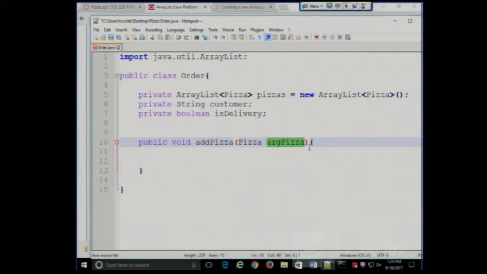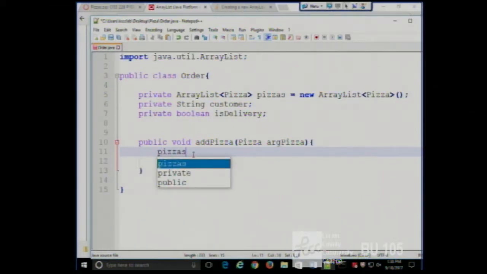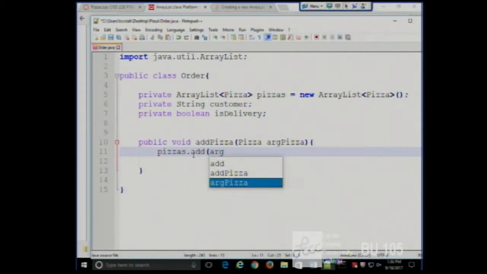So when we're all done creating the pizza through the GUI, that is creating the pizza object through the GUI, we click add to order. We want to take that pizza that we just created and add it into that order. How do we add it to the order? We add it to the order by putting it in the array list for that order. So, grab the line pizzas, that's the name of my array list, dot add argPizza.